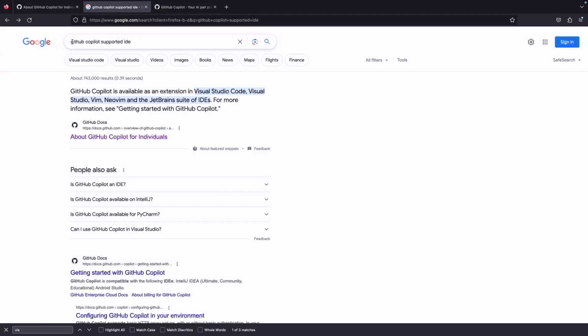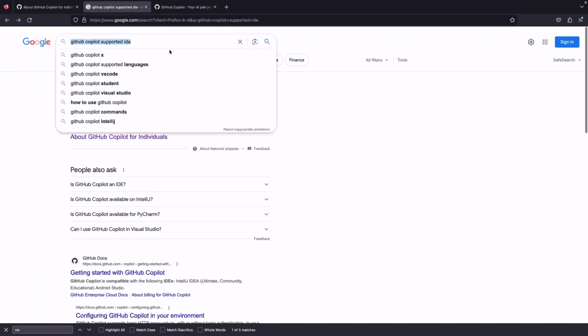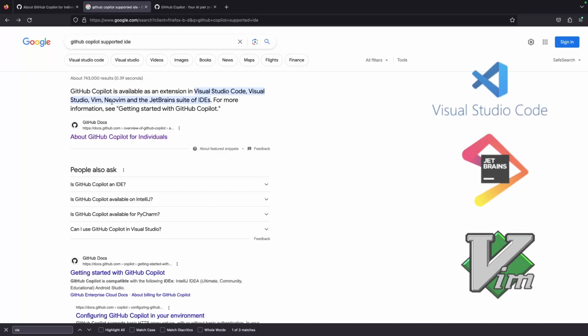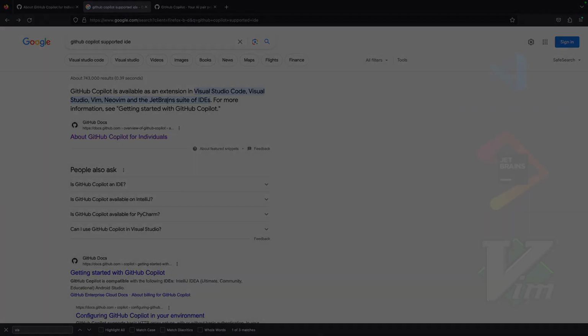So, I just prepared the screen before I was screen recording. GitHub Copilot supported IDEs. GitHub Copilot is available as an extension in Visual Studio Code, Visual Studio, Vim, NeoVim, and the JetBrains suite of IDEs.